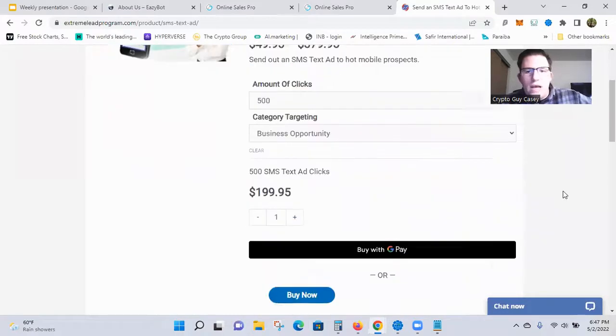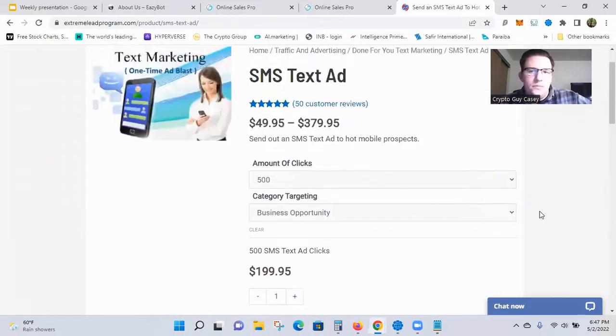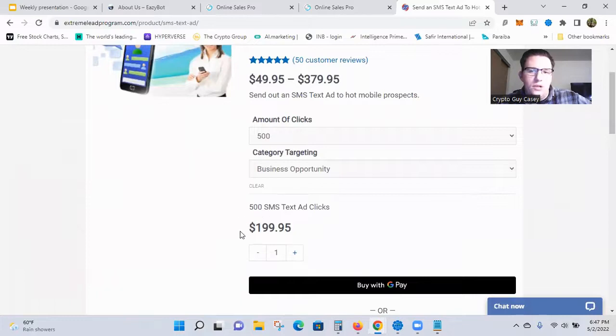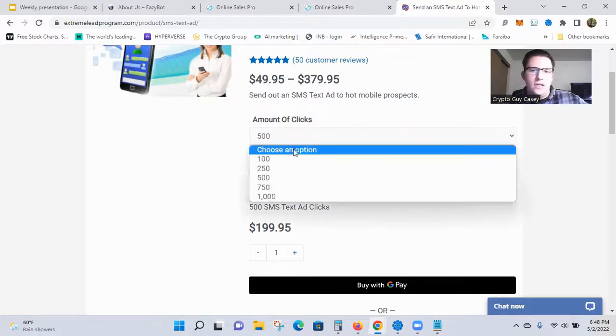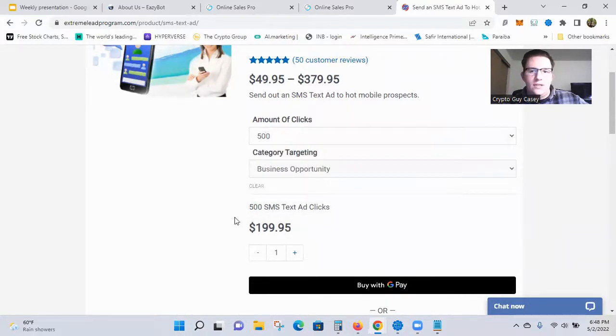But there's different package levels you can choose here. Now this might sound like a lot. You're spending almost $200 to text out to 500. At first glance, that might sound like a lot, and you can go lower than this. I've done a couple of tests on the 100 level. So let's just start there. 100 clicks for $50, right? So per click, that's not bad. I think I figured out it's about in between 40 to 50 cents each.